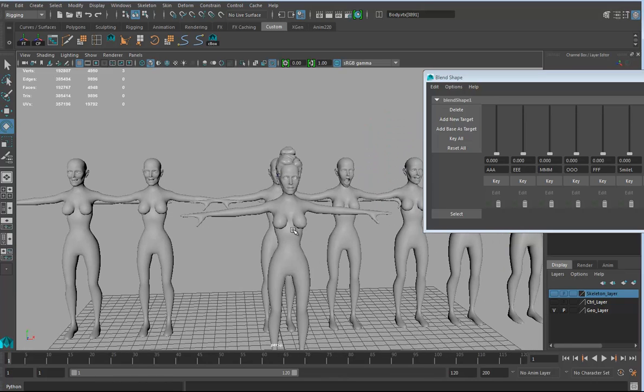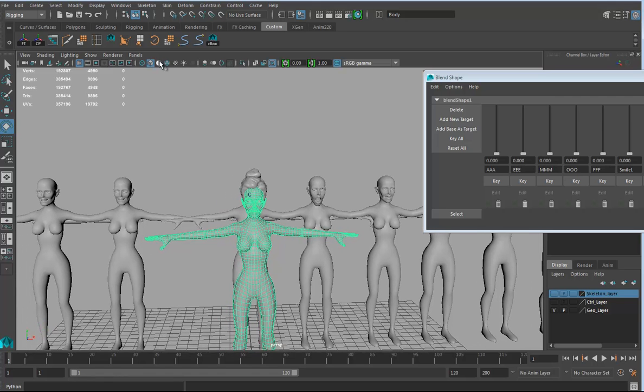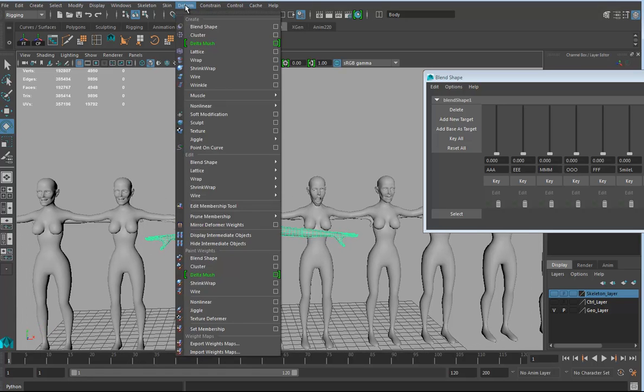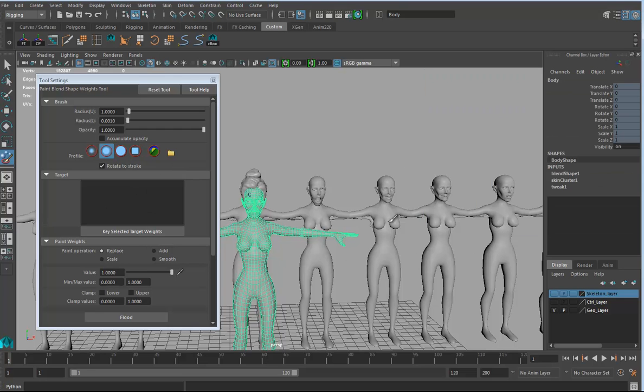Okay, the smile left, smile right thing. What I need to do is grab the base, go into deform and paint weights blend shape. Now sometimes this doesn't work, and you can see right now it doesn't look like it's going to work. I'm going to close this down.